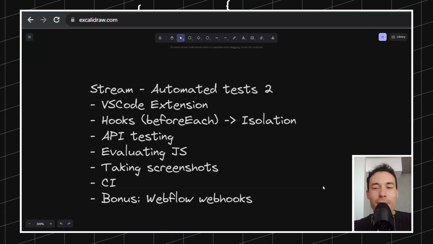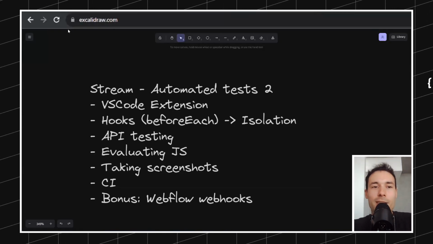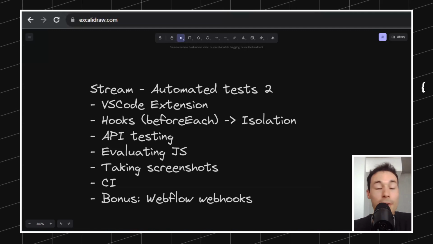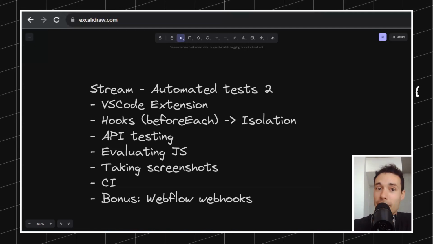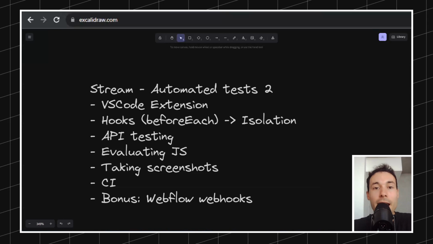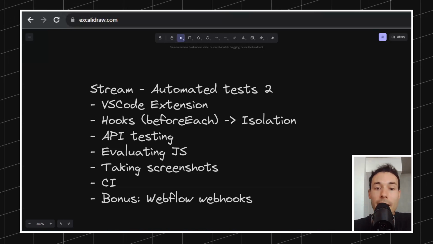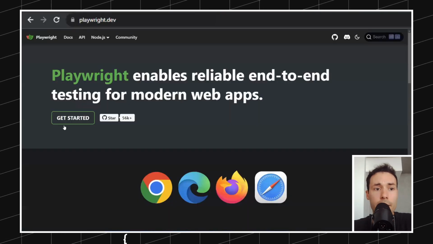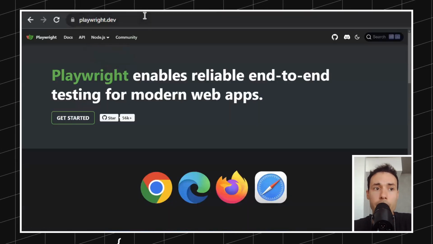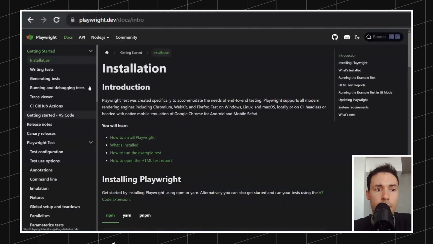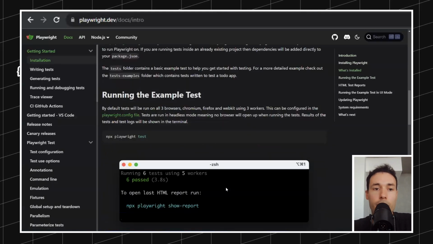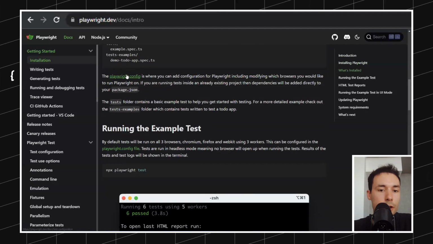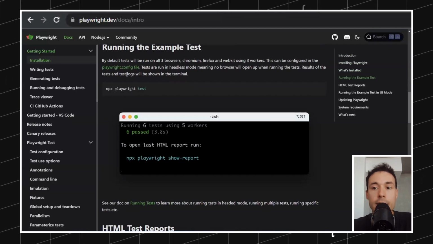Okay, cool. So on the first stream, we went through the definition of what's a unit test, what's an integration test, and what's an end-to-end test. And then we went ahead and created a new repository following just the Get Started guide from Playwright. So you can always find it in playwright.dev. You go to Get Started and you can see the full documentation about how to install it and how to run the first tests, etc.